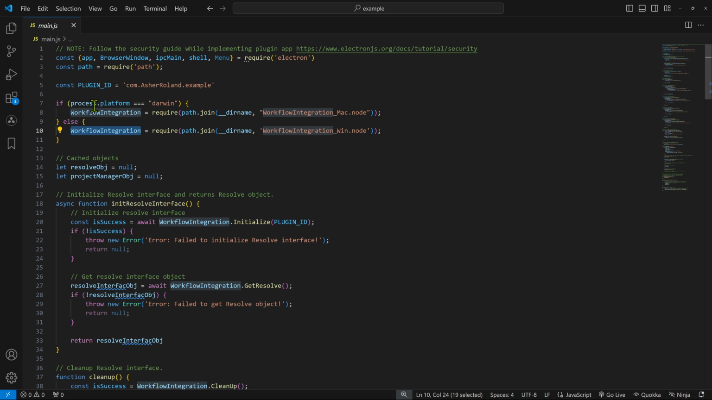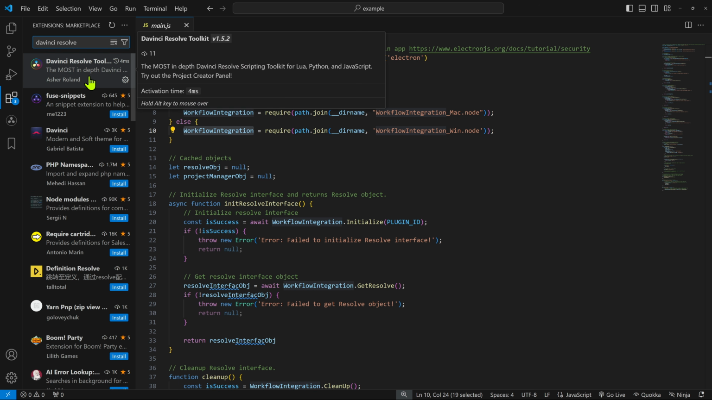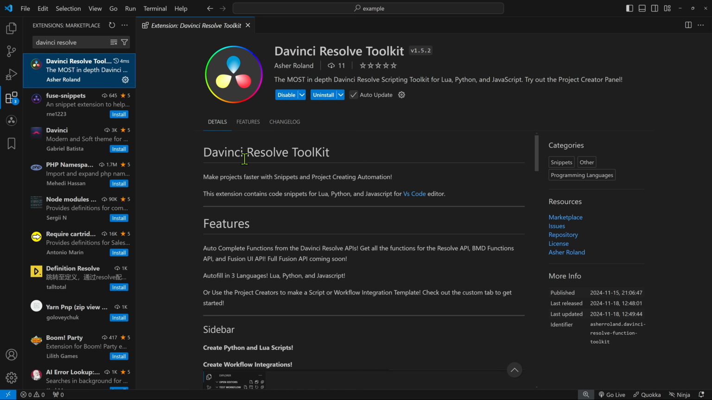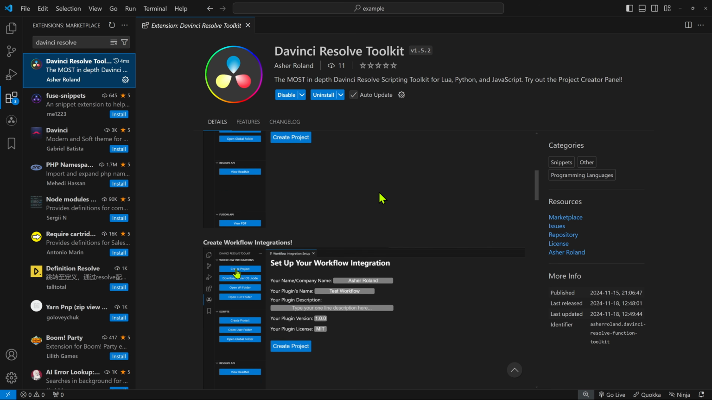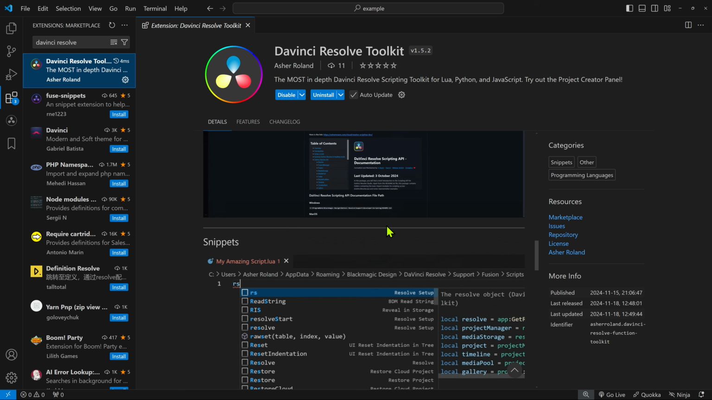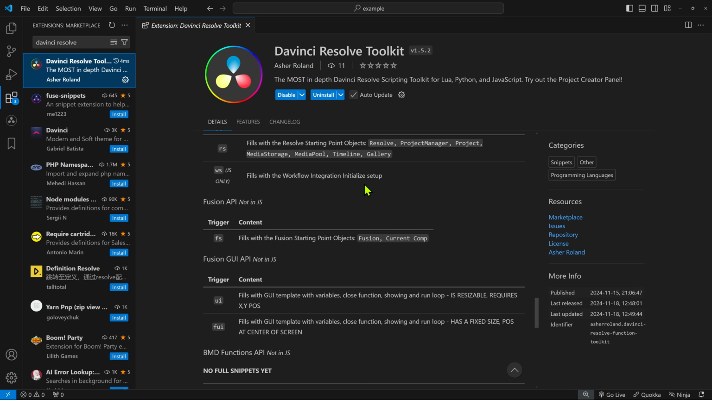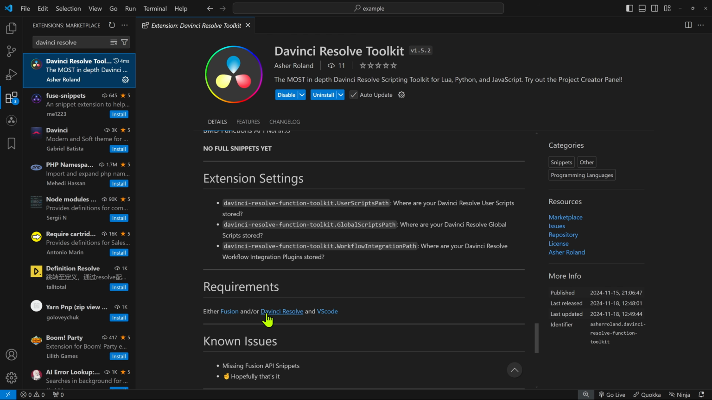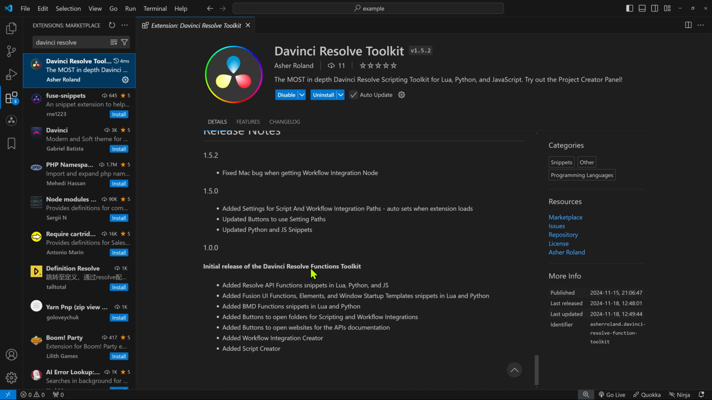To get this extension, you can come on over here to the extensions menu, search up here in the bar, DaVinci Resolve, and you should be able to find right at the top, DaVinci Resolve Toolkit. You can find it, you can see all the information about it. I go over videos over here explaining how to use some of these features, what they are, going over what these folders open up to, how to get help, all sorts of fun stuff, including a little bit of information about how the snippets work, what the settings are, the requirements of just having DaVinci Resolve or Fusion and also VS Code, and then also talking about the actual updates as they come out.